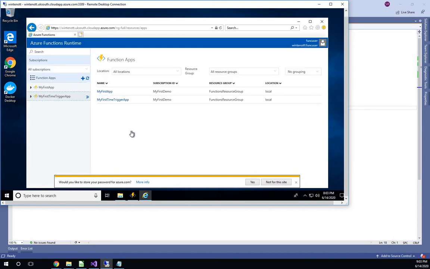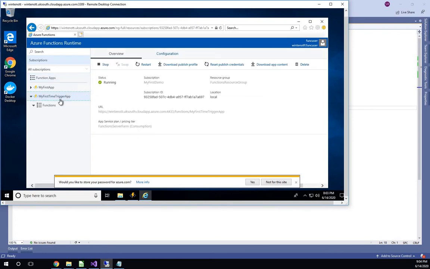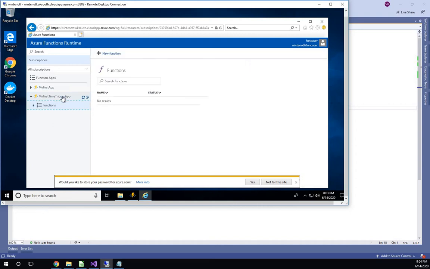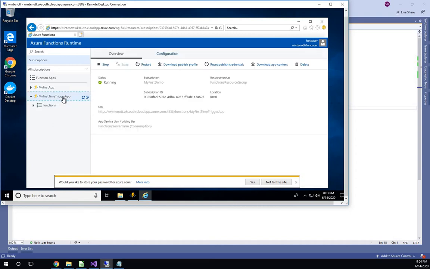Okay, so in this function app, I just created two functions here. I'm going to do a publish to this my first time trigger app. If you want to do the deployment, currently I don't have anything on this. So it is an empty function. I haven't created anything, so I'm going to do a publish over here.